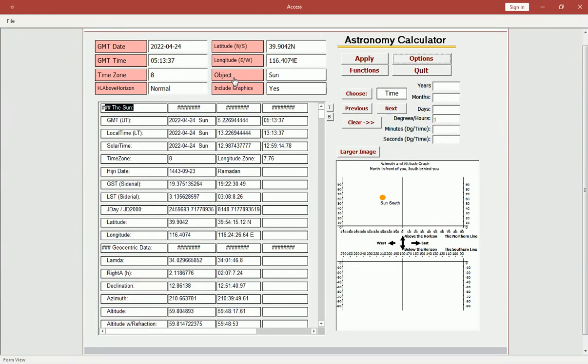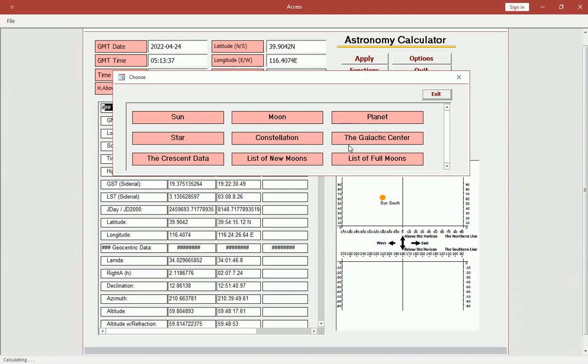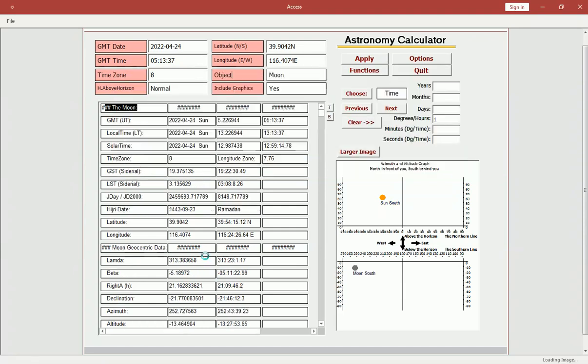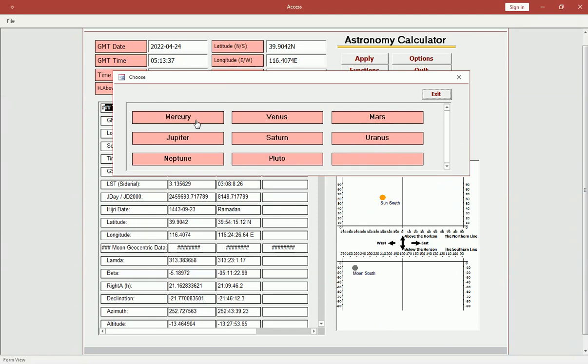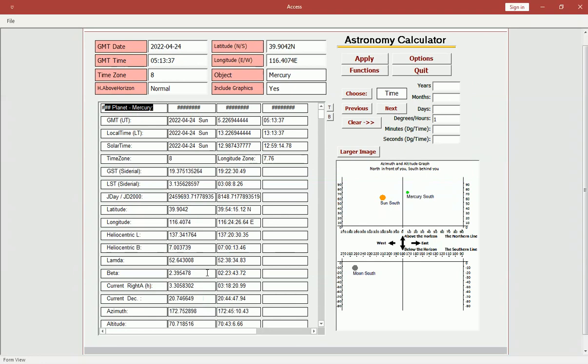Now, if you click at object, you have many objects here. You can choose the moon, and you will see the moon here being plotted in this attached image. You can choose one of the planets, let's say Mercury. This is the data for Mercury for this specific location and this specific time. And if you noticed, the plot of Mercury is here.